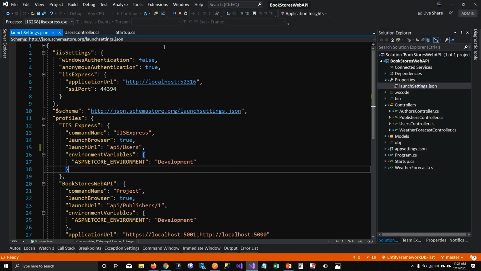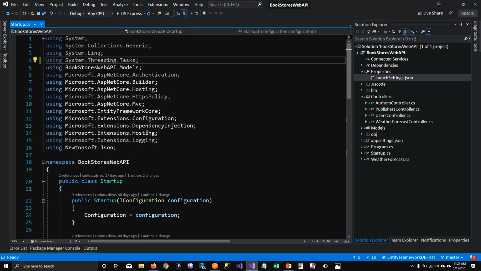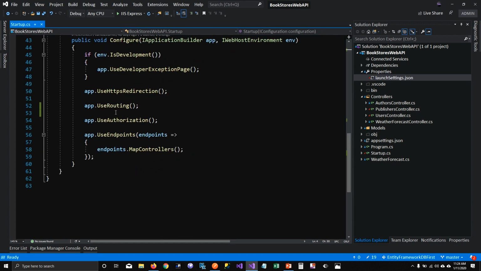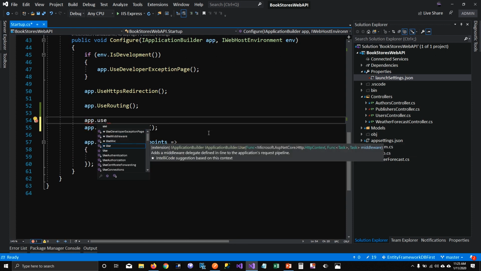All right, so the first thing that you need to do is go to your startup class, and here before authorization, tell your app that it is going to use authentication.